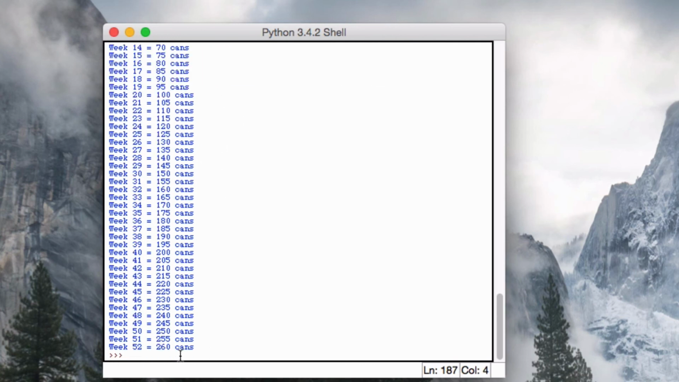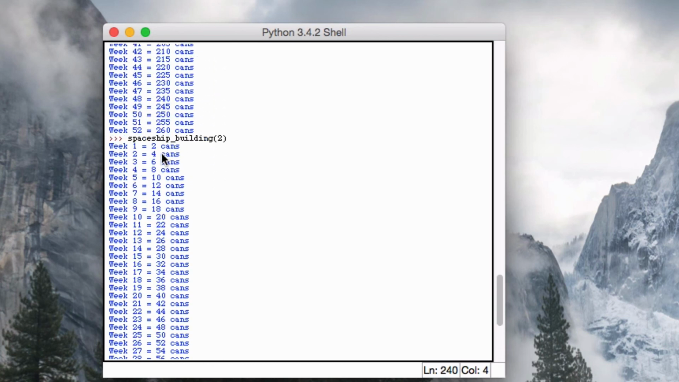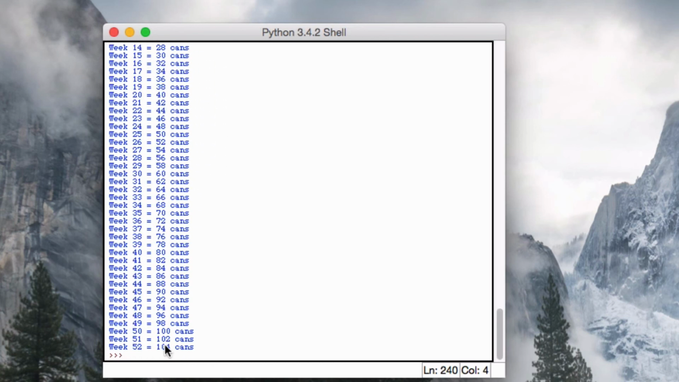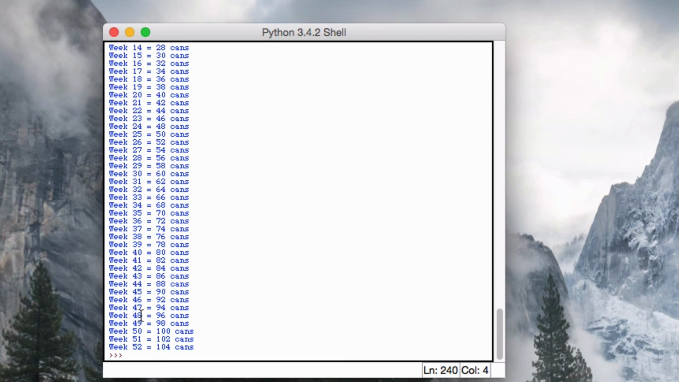Or just to prove to you it works again, we will just do spaceship building in parentheses. Let's say we make 2 cans a week. And it goes by 2s. 2, 4, 6, 8, 10, 12, 14, 16, and so on. And then as you can see, we get 104 cans instead of 260 cans. And if you go and you check the math, it's right. It's fine. It's a computer. It's probably going to be right.